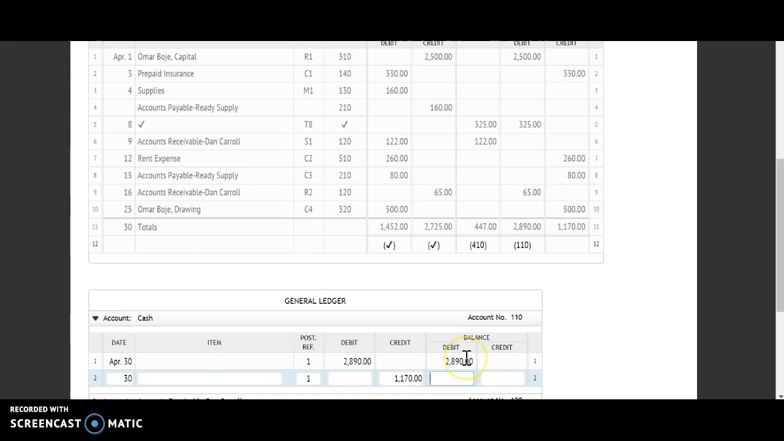Now, my balance is going to be whatever number is higher, which is a debit. So 1,720 should be my debit balance. Last step, account number 110 goes underneath that number that we just posted.